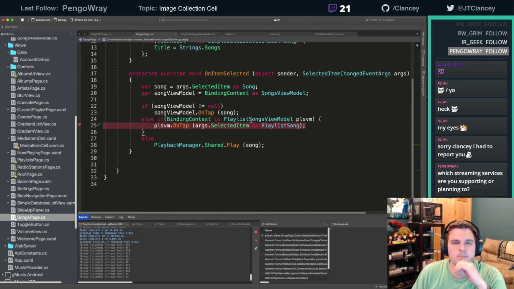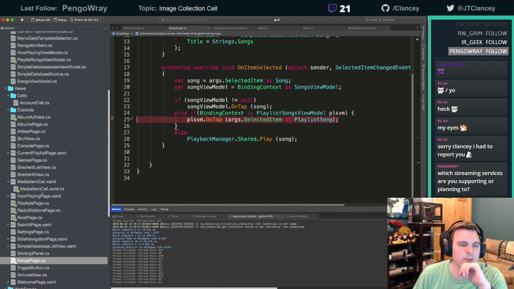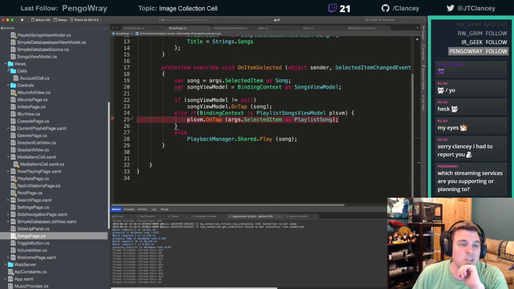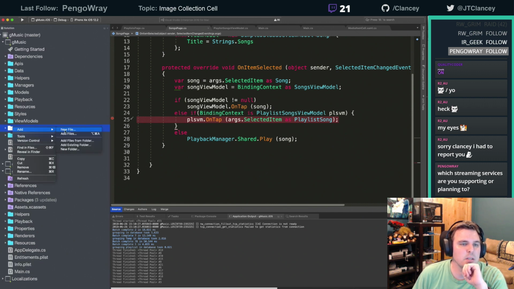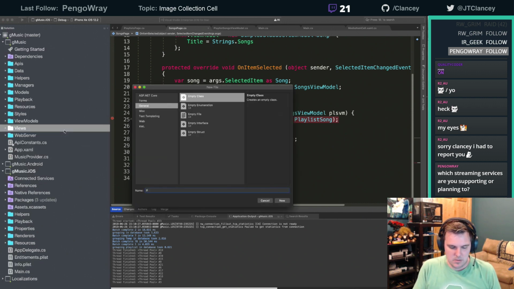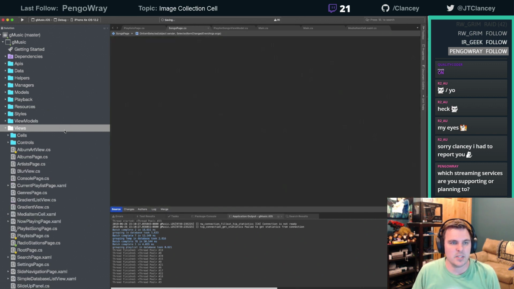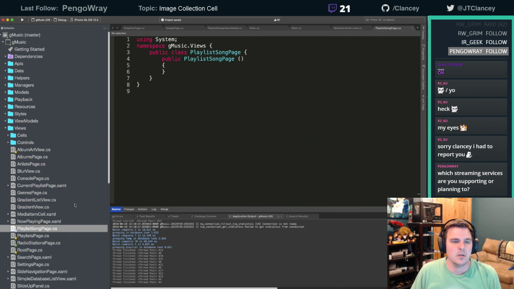All right. Let's just do that. It's the right way to do it. And then we're not going to even reuse the song list cell. There's no point. So we will just create a new playlist songs page. Really sad we're doing this. And actually, let's make it a XAML one because I want to.